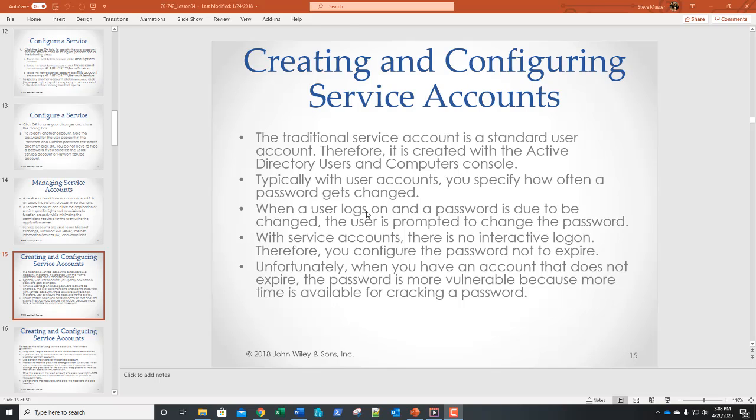Let me rephrase that. You don't want to use a user's account. Here again, typically with user accounts, you specify how often a password gets changed. For example, every so often, a user logs on and they're prompted to change their password. With a service account, there is no interactive logon. In fact, we'll look at how we configure that service account so that it can't be logged on to. You can't use it for logging on. So there's nowhere for you to configure not to expire.